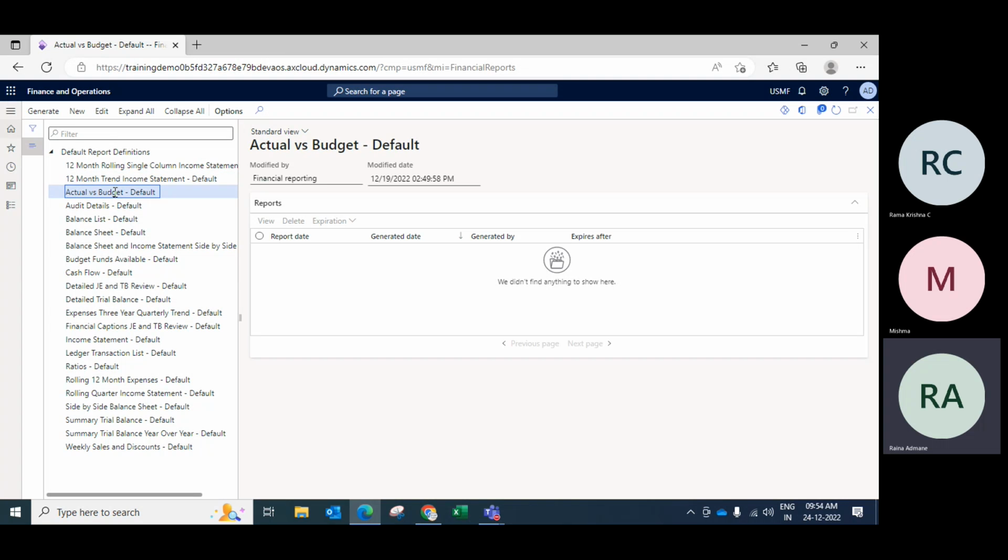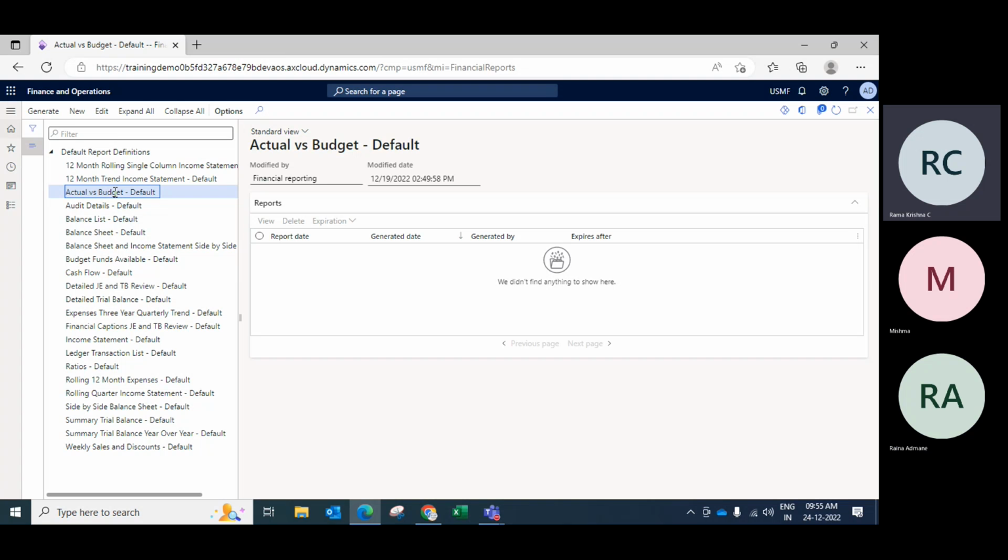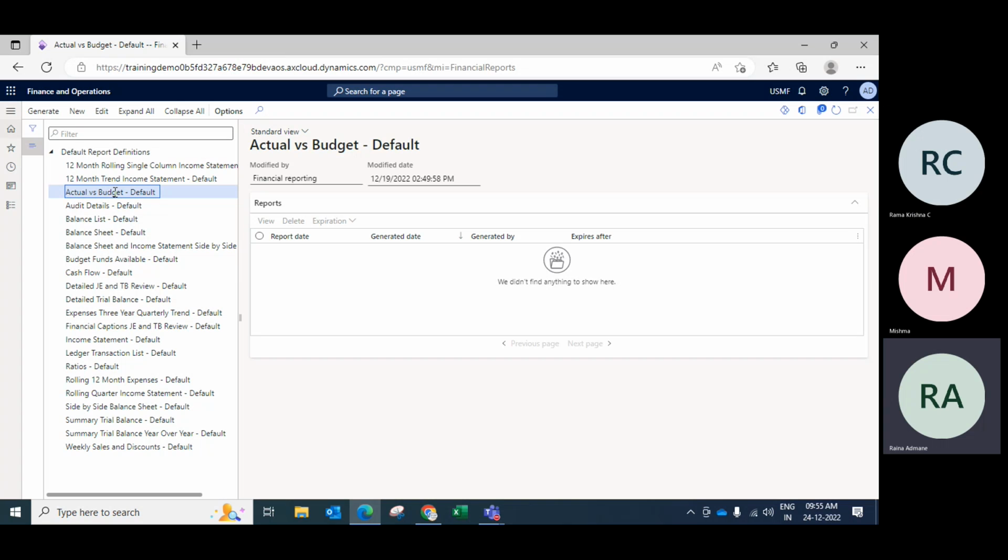So what is the major difference between financial reports, or you can say management reports, and SSRS reports? These reports are based on only ledger and dimensions, whereas SSRS reports can use combinations of main accounts and dimensions. Okay. So let me create one new report.